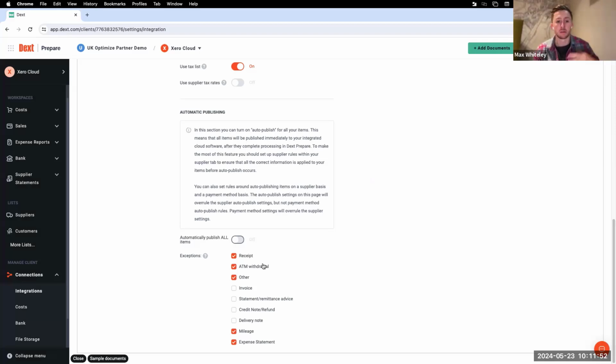But before I show you how to set up auto-publish on the supplier level, there are these exceptions here below, and these apply to the supplier level rules, or if you have the full auto-publish turned on. What we're saying here in the exceptions is we don't want to see receipts, ATM withdrawals, other mileage expense. When I was in practice, the only ones I would keep unticked would be invoice and receipt, and credit notes and refunds would be there as well.